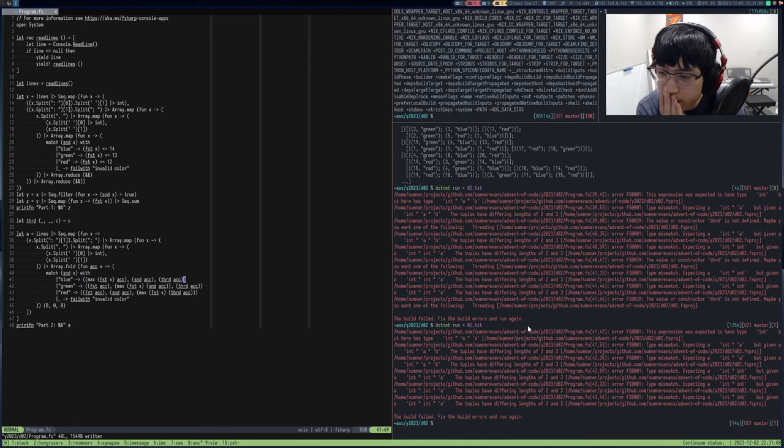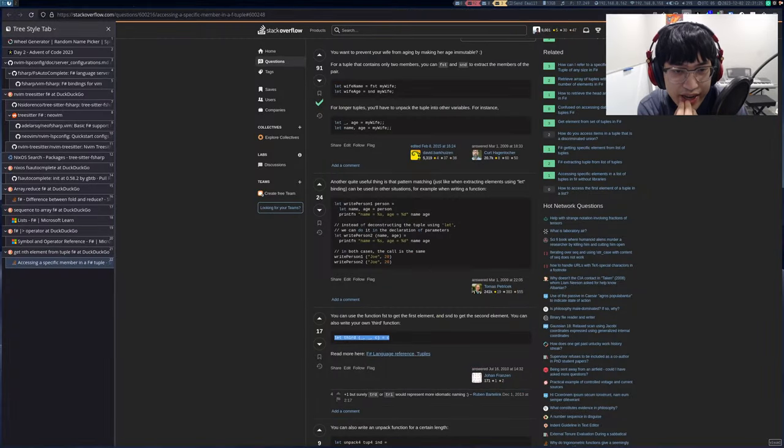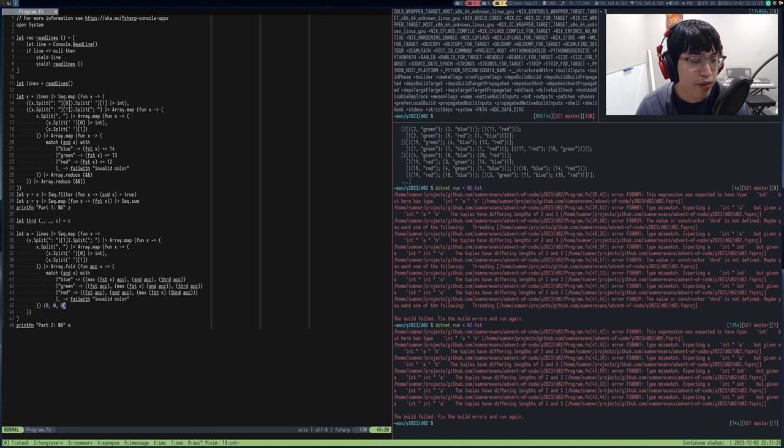So this is expression expected to have type int. Why is it expecting it to be of type int? Does the fold not allow you to change the type? Okay, maybe I should do what Joshua was saying here. Well, the problem is it's within this whole array.map. This is annoying.